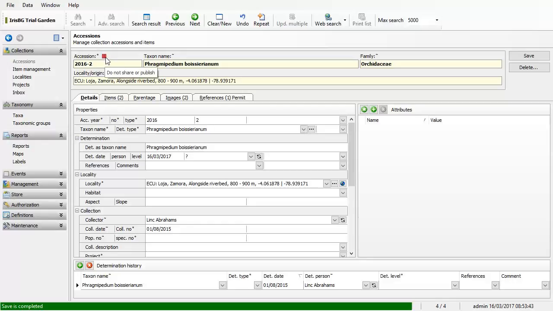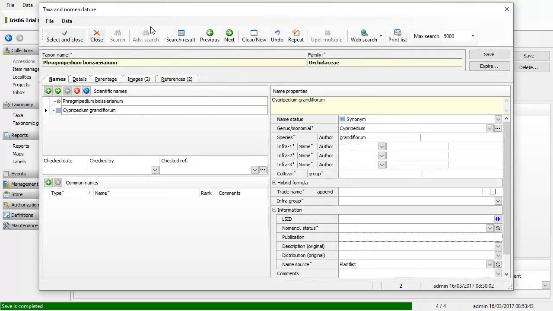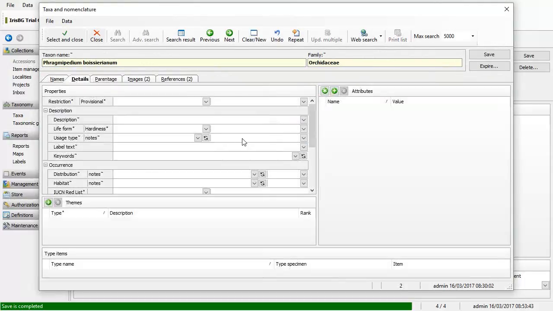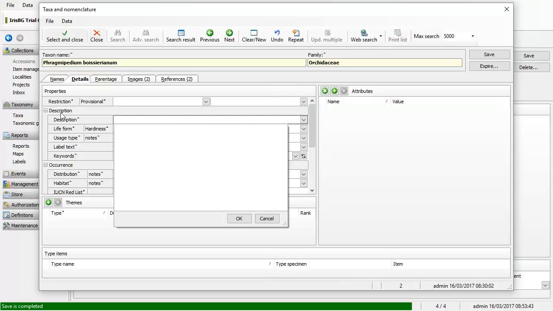How about the plant description? The description of the plant itself, you mean? Yeah. Do we need to add it? Yes, you need to. That is a very good question, and that would typically be something you would record on the taxa. So if I go in here now on the taxa and go to details, this is where I would write the description of this Pragmapedium.